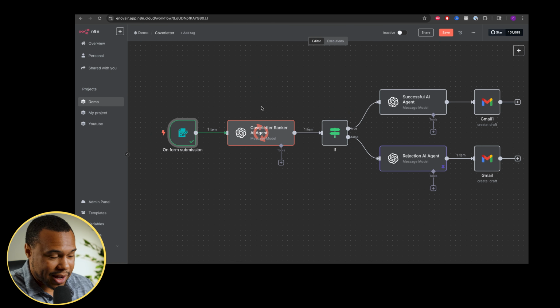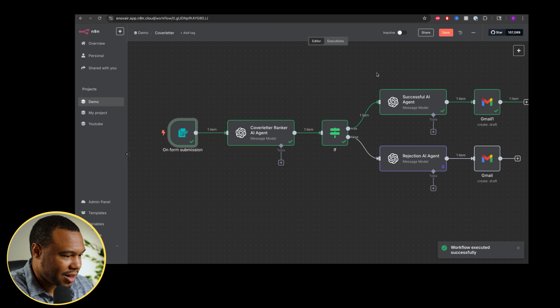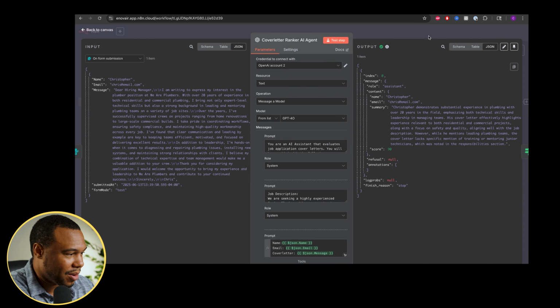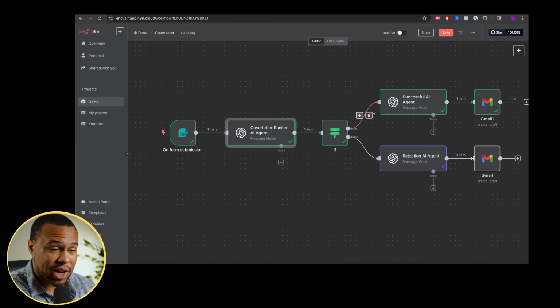Perfect. So it looks like our AI agent ranker, it was passed. We can click in here and take a look at what that looks like. Looks like I scored 90% with that one. It went through the if statement to check if it was true, and this one was true, and then it generated a successful email, and then it generated the text for our email, and then created the draft in Gmail. So let's take a look at what it created.